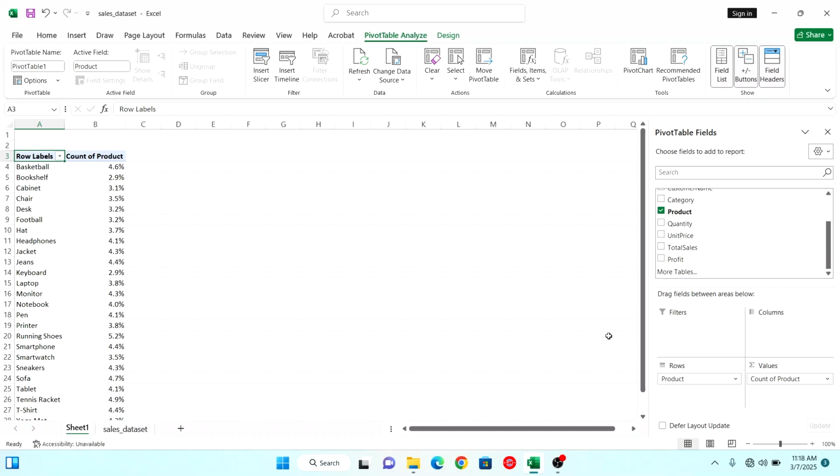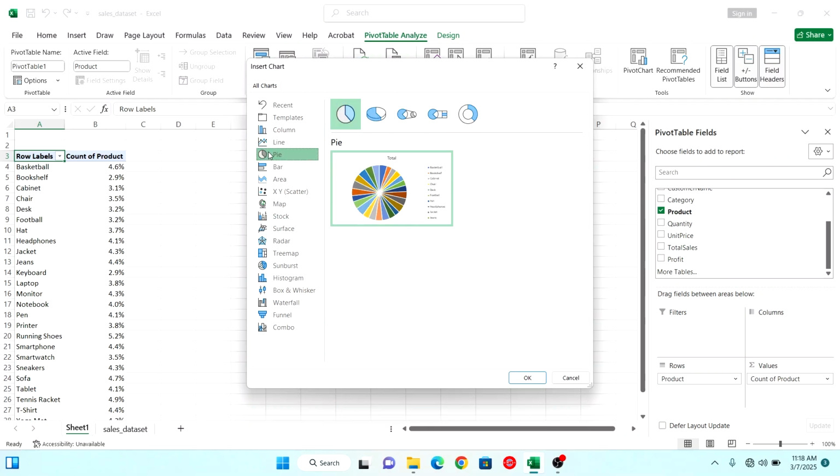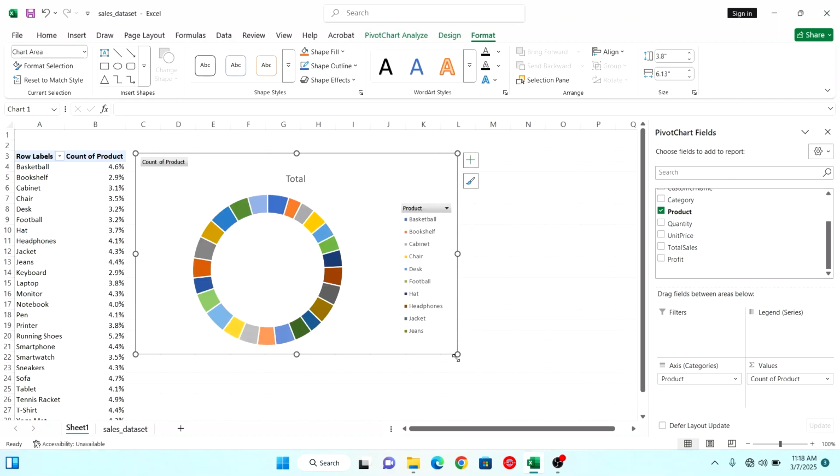Now, I want to create a pivot chart. How do you create a pivot chart? While on the pivot table analyze here, you just select this pivot chart. Select it, and we choose the kind of chart we want. So I'm representing products by percentages. It's convenient for me to use a pie chart or a donut chart. So whichever you prefer, you can use it here. It will show very well. So this is what we have. You can see we have our donut chart.